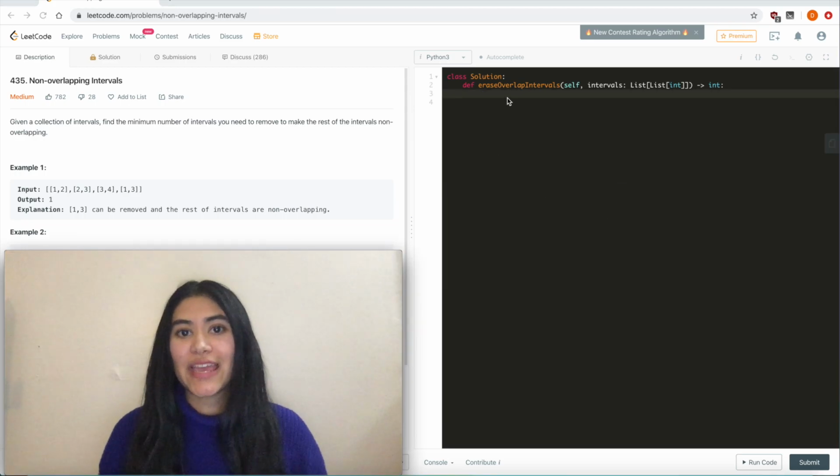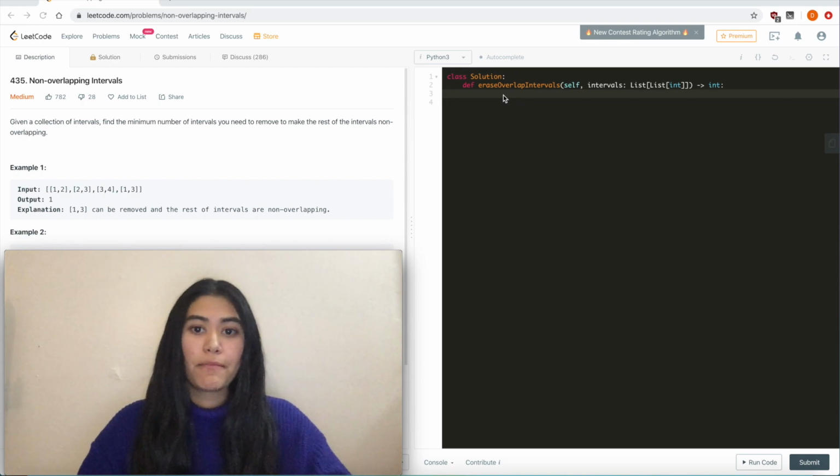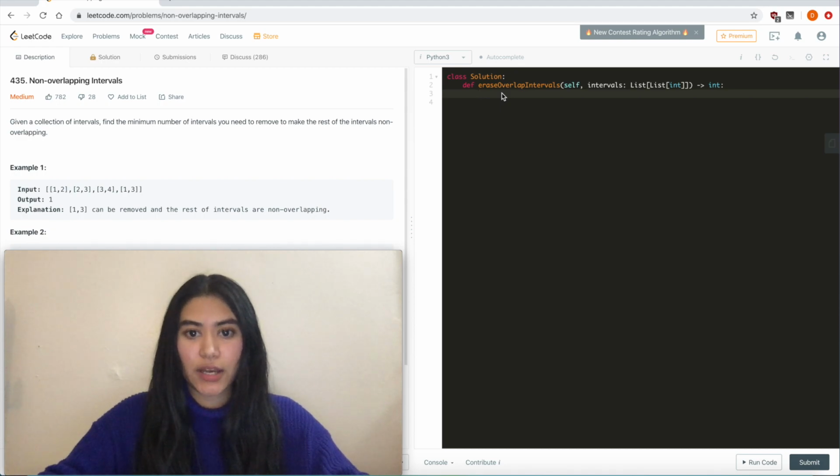If you've ever taken an algorithms course, you know that this is your typical interval scheduling problem, and you can actually use greedy stays ahead induction to prove why using finishing times would give you the right answer. But I'm just going to go ahead and code this up.